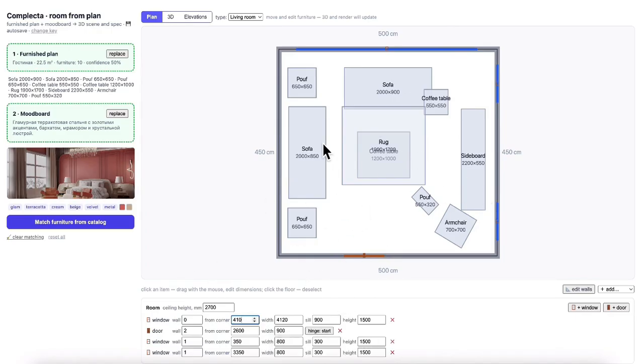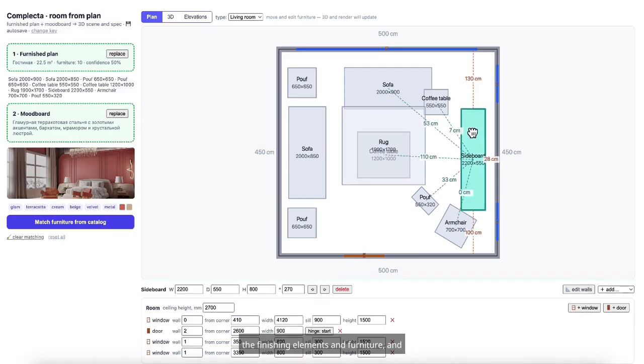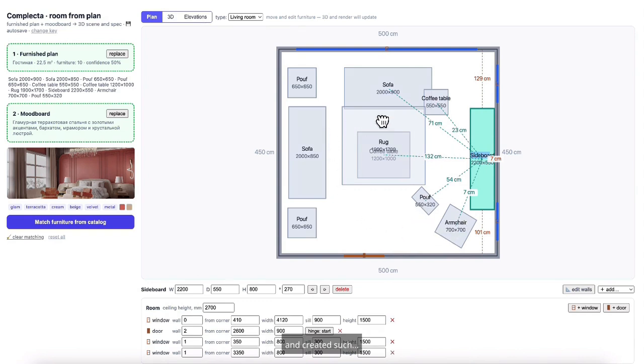What do we do next? Our system has recognized the finishing elements and furniture, and according to the plan, determined their size and created such, how shall I put it, boxes for placing the actual furniture.